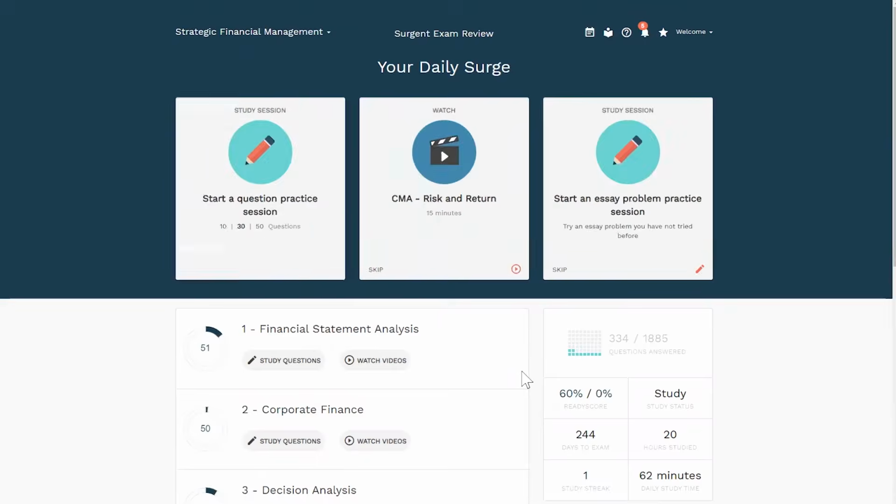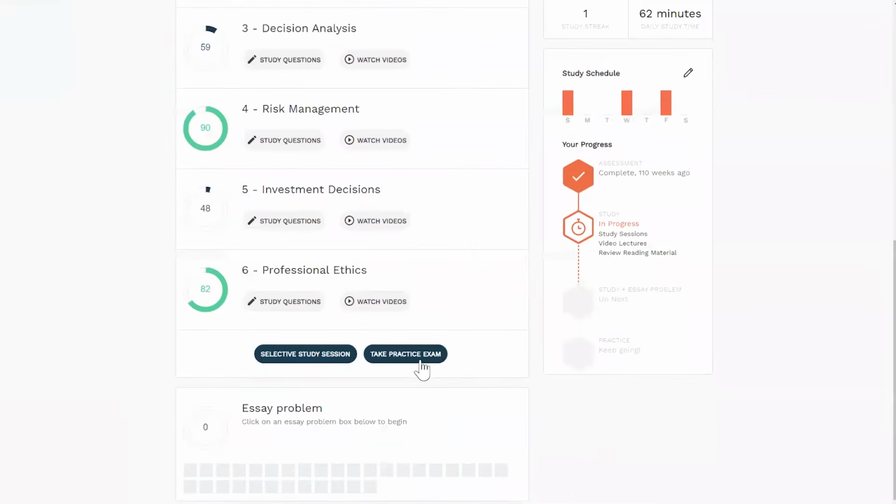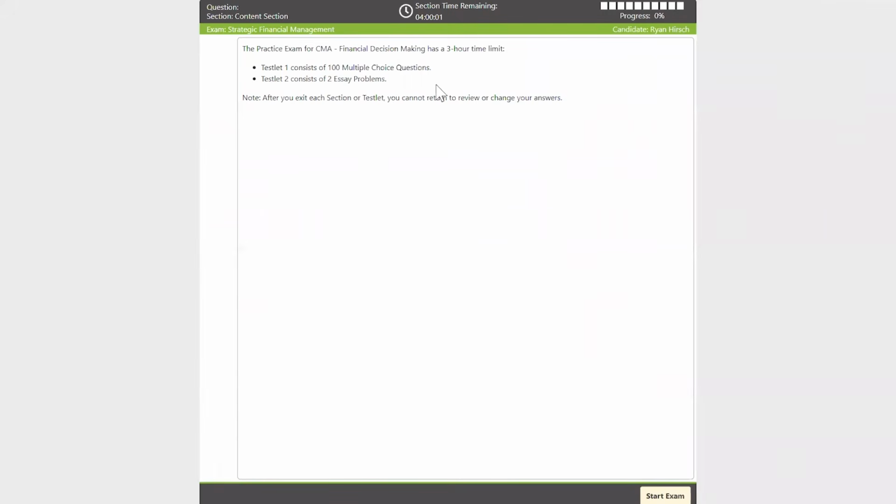The other thing that you can do is take a practice exam. We talked about that practice phase. Click here to take a practice exam, and this will mimic the screen that you will see for the CMA exam at Prometric. As a note, you will have 100 multiple choice questions and 2 essay questions. That's where you will go to take that. You'll click Start Exam and go right into it.